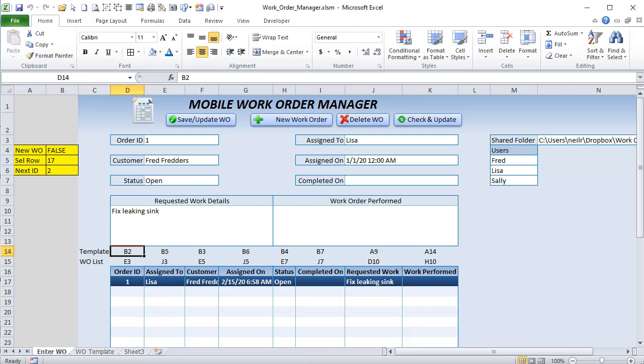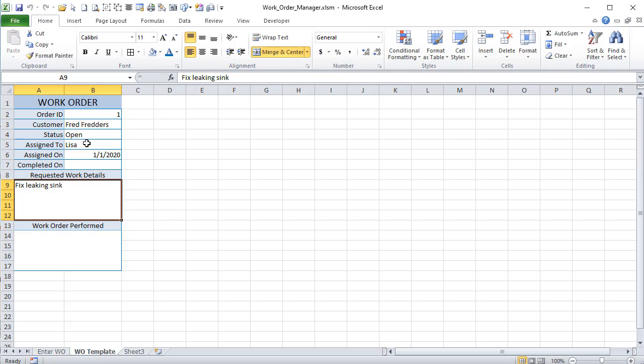It's going to also update that. So let's make sure it's updated. So as long as it stays open, it's going to update that template, which is what I want. And we can see here that fix leaking sink and the customer's been added. So we can assume that it's also been added to our template, which is just what I want.